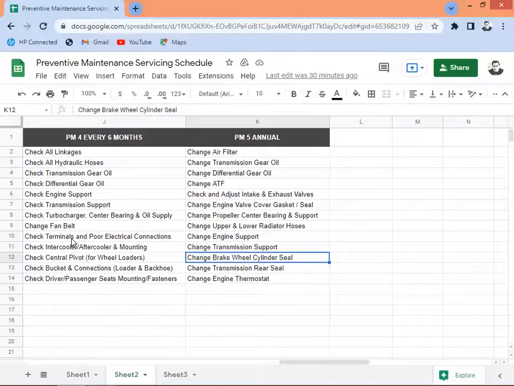Okay, we have assigned a specific duration where, whether the component is damaged or not, we're going to replace it, like the engine support, for example, or the transmission support. This is not costly anyway. So what they're going to do is change it whether it's damaged or not, because you don't want bad consequences or sudden breakdown, sudden shutdown of the equipment.